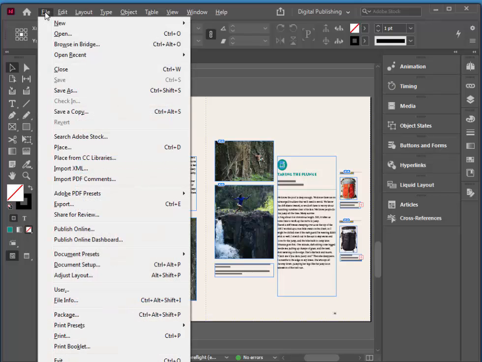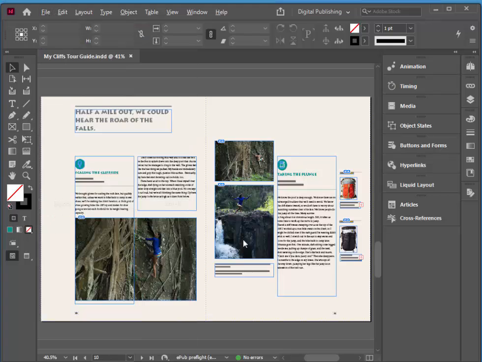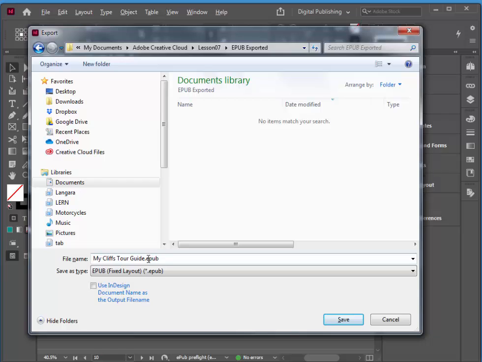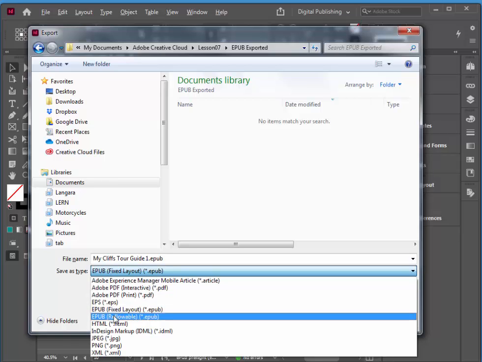And then I'll choose File, Export, and I'll put this in EPub exported. I'm going to call it My Cliff's Tour Guide 1. And for a type, I'm going to first of all try reflowable. So reflowable is up to a couple of settings that we'll find in the actual device. So depending on the orientation of the device and how zoomed into the text we are when we're looking at the item will change how the actual document looks.